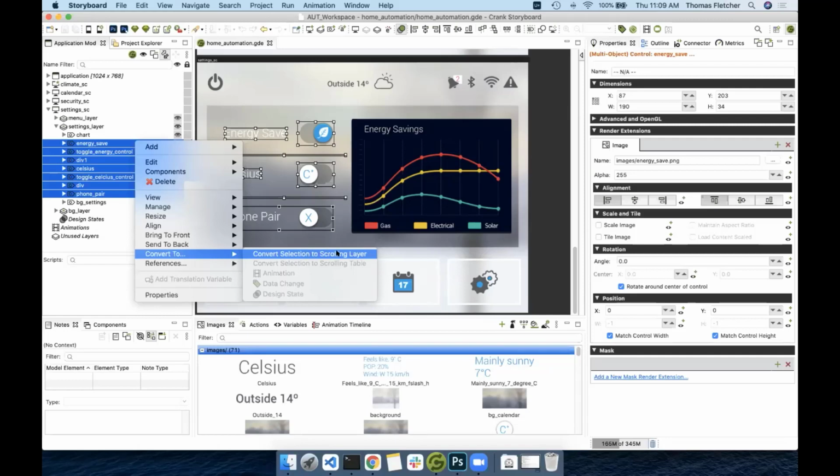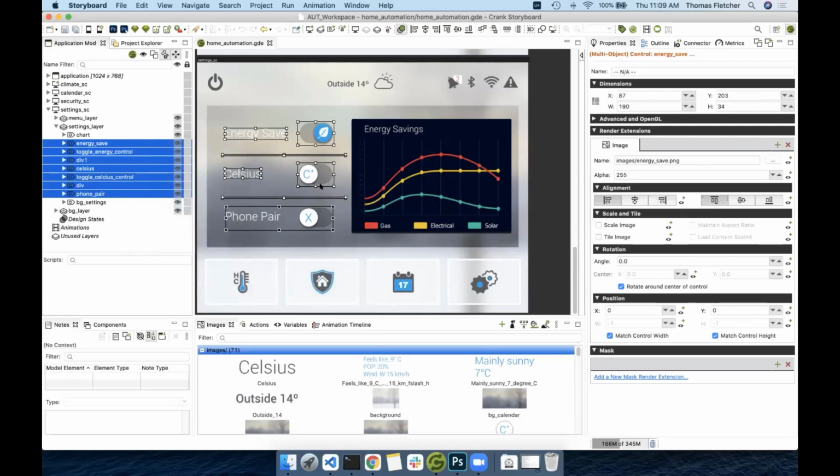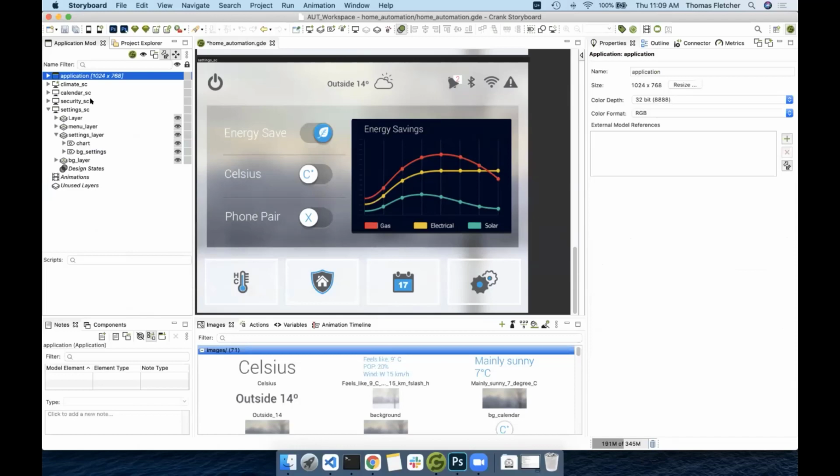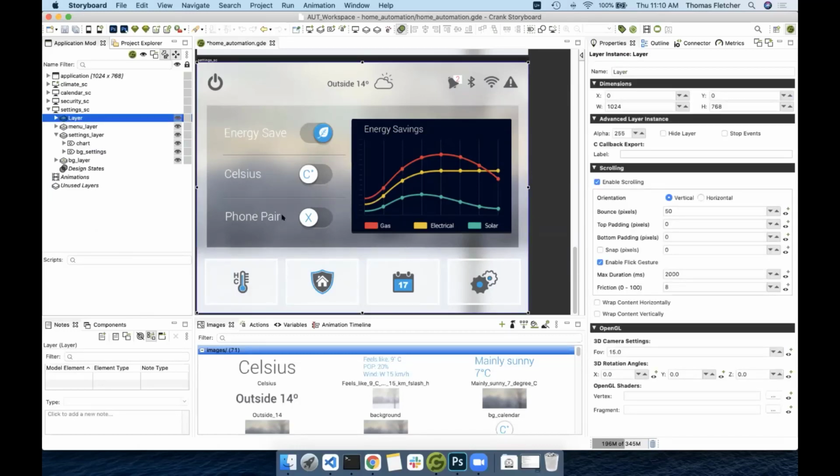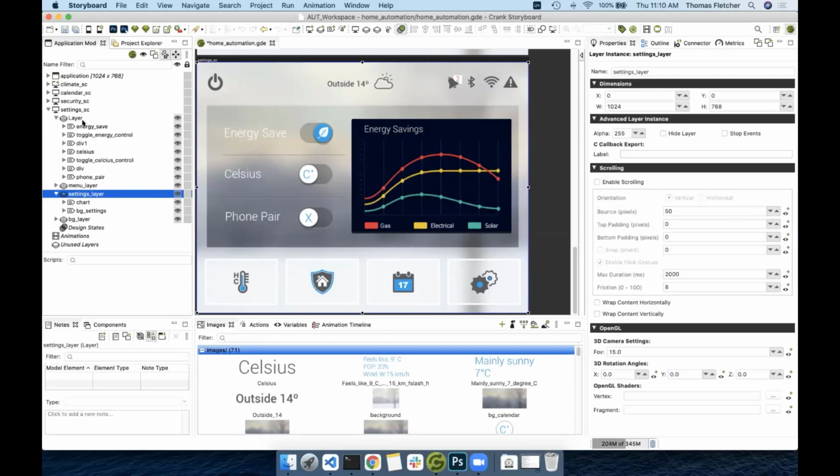So now if I select this Convert Selection to Scrolling Layer, what's going to happen is it's going to take all those controls and it's going to move them onto a new layer. And so you can see that there is a new layer created here. Visually, nothing appears to have changed. But there's a new layer here, and we can see in my settings layer where previously those controls were, they're all gone, right? They've been moved out of that layer, and they've been put onto this new Storyboard layer, and that's been added into your project. And this new layer is being configured to enable scrolling.